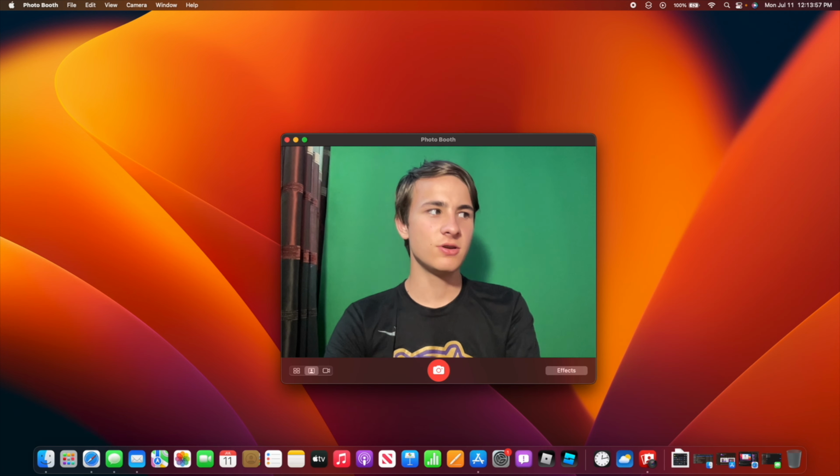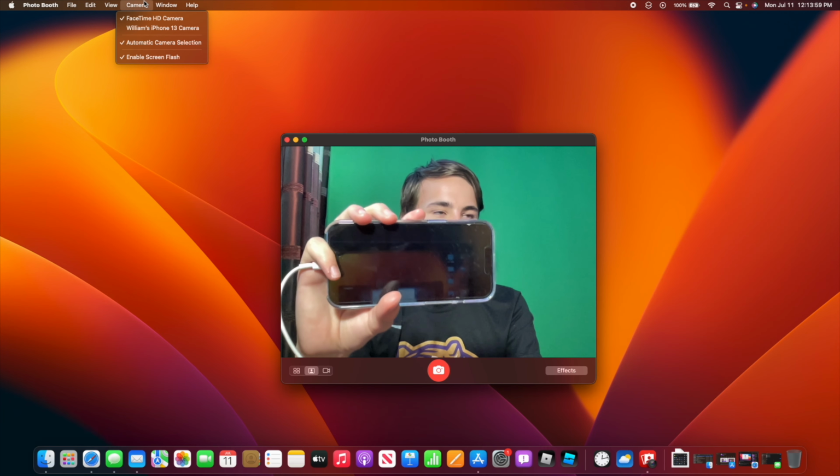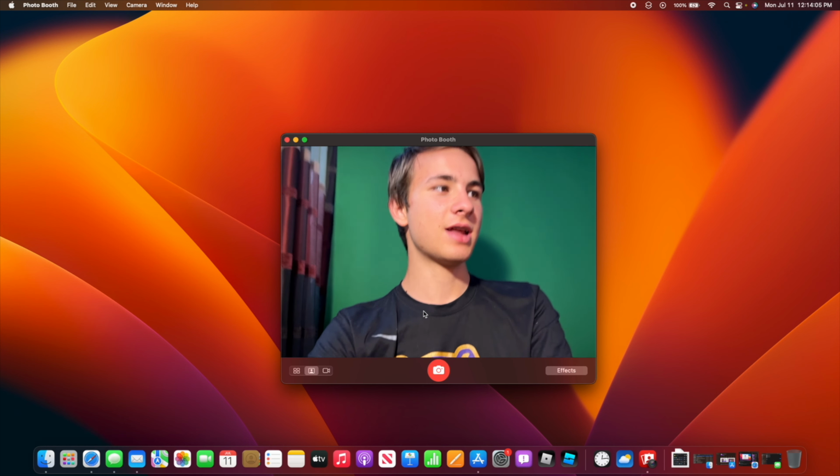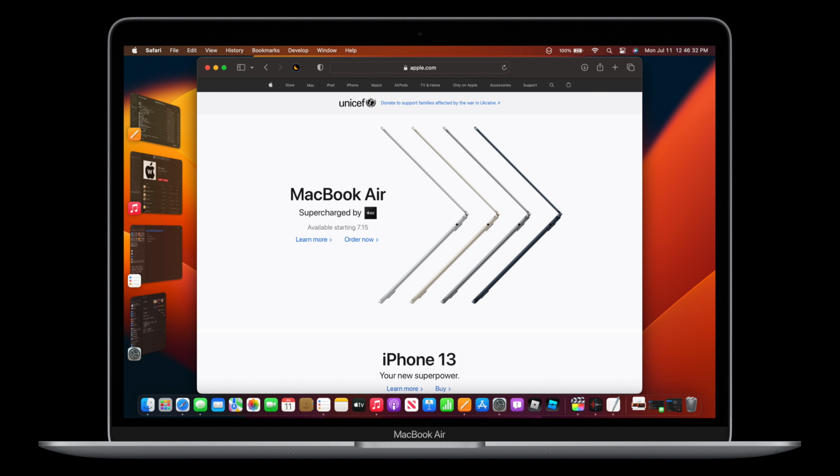We have a new feature called Continuity Camera, and it allows you to use your iPhone as your MacBook's webcam. We have a new feature called Stage Manager, which is a really nice window management tool.